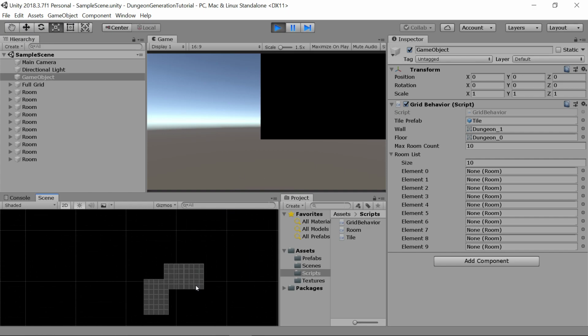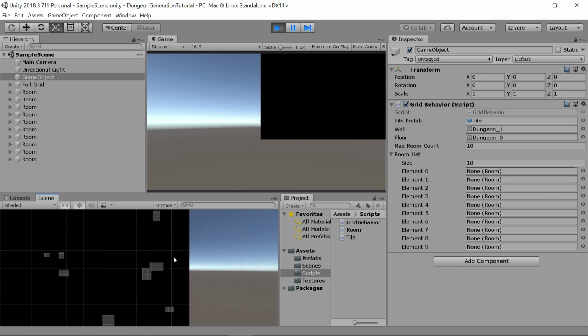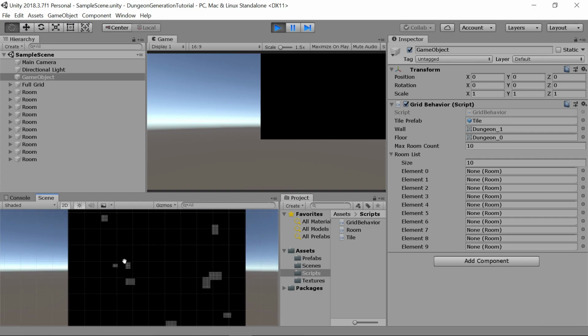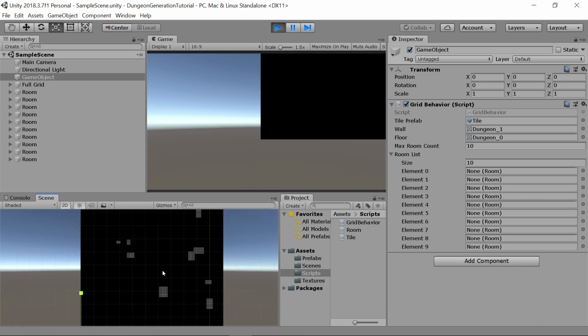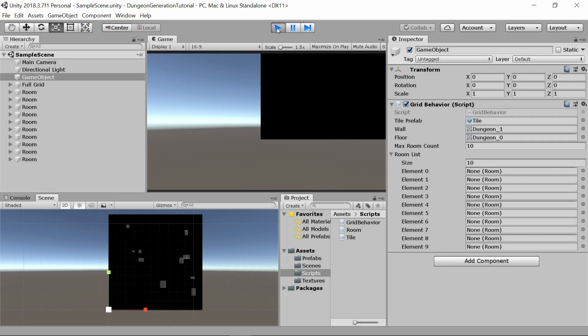However, I don't want it to intersect like this. So in the next video, we're going to write some code that stops rooms from actually intersecting like that. We'll go ahead and take care of that in the next video. But for now, we got the rooms, we got the tiles. Look pretty good.